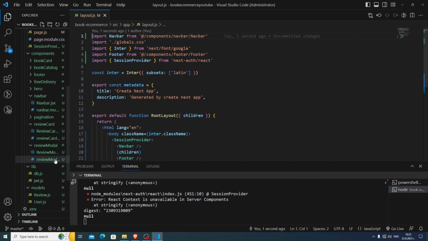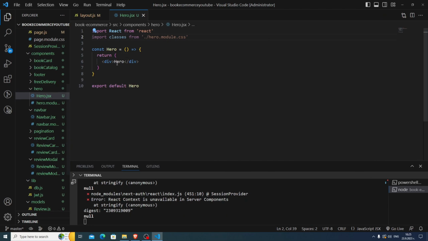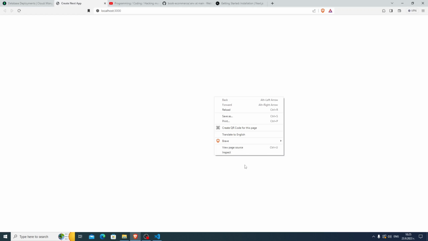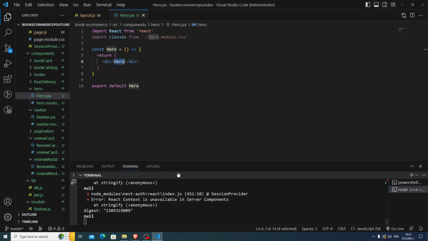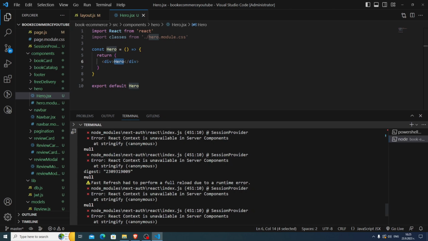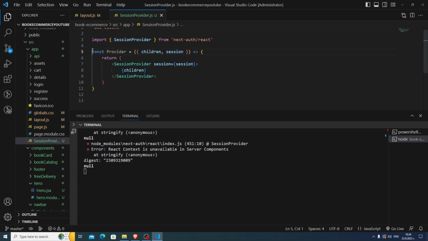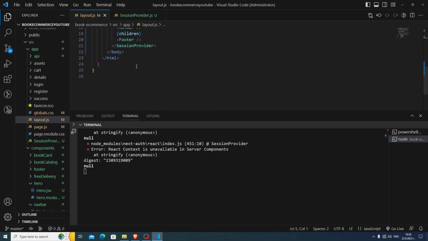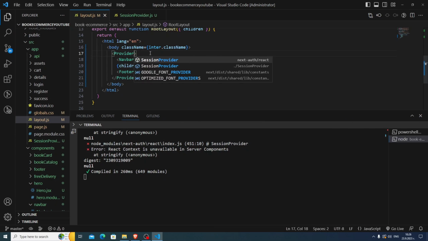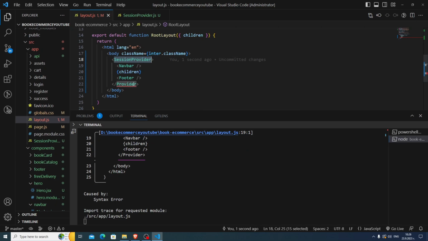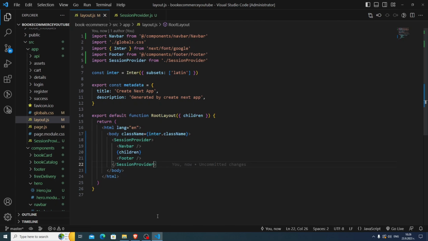If I refresh it, we see nothing. Why do we see nothing? Let me go here to the hero, and here just let me inspect console, and here we see an error. So I'm going to fix that error right now. Guys, the error is very simple. I just forgot to export it. So here export default like that, and then here, oops, let me go back, let me remove this, and here I want to have the provider. So here the session provider from slash session provider, and here let me change the name, and this is the error. Right now let me see if we have any error.